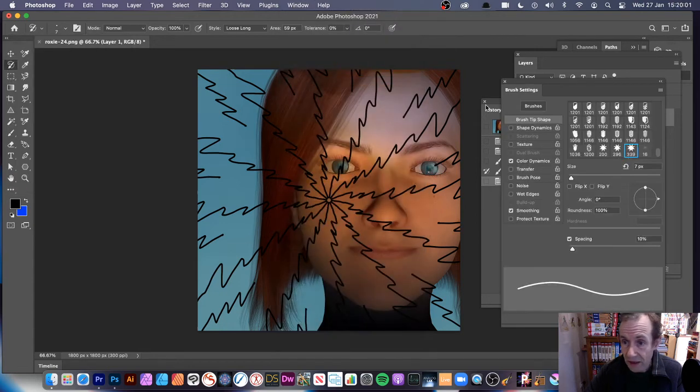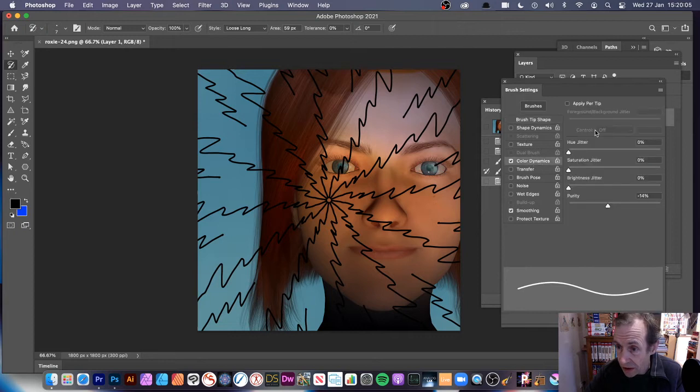In brush settings, if you want to change things, you've got color dynamics. You can set maybe hue jitter and saturation jitter, so you can vary it. You don't have to. Keeping them all at 0 is perfectly reasonable as well, but it just adds a bit of variation in the color. You can also apply it per tip if you want, but I'm just going to put it back to all 0.